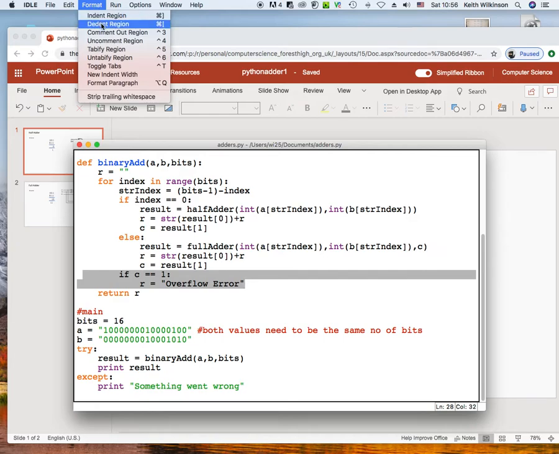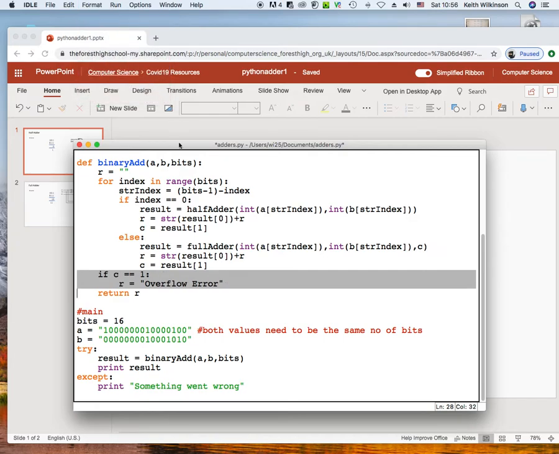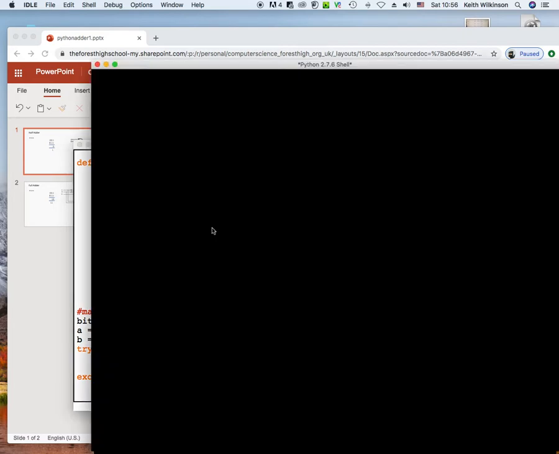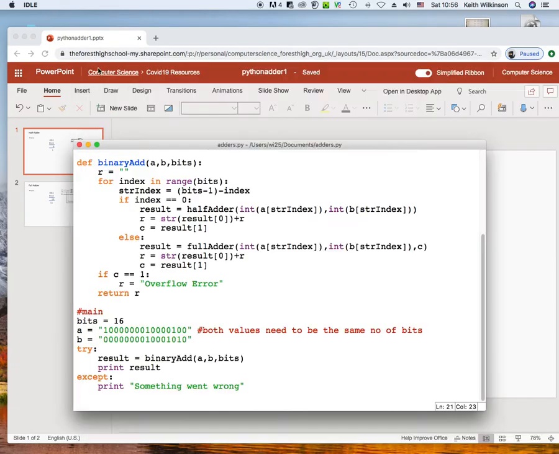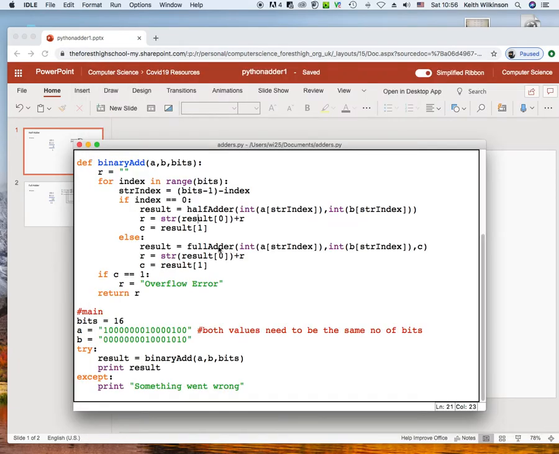So if I dedent that region, there we go, this time it should work nicely. So that's just my fault on talking and programming at the same time. Just doesn't work. So that clears it up. Now we can safely choose different numbers.